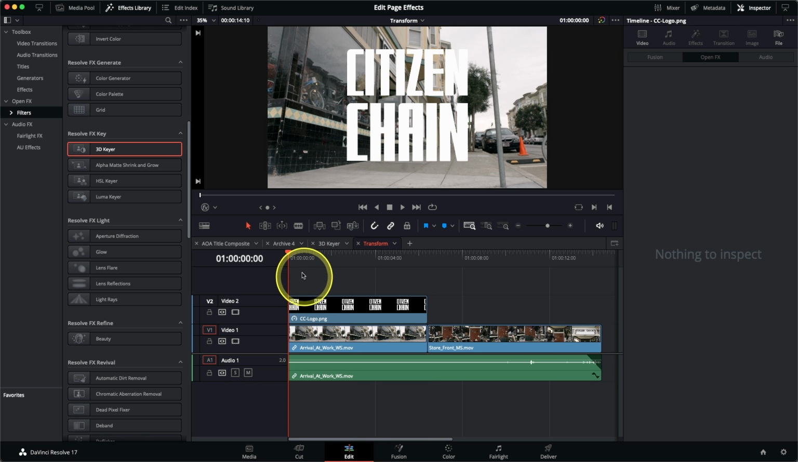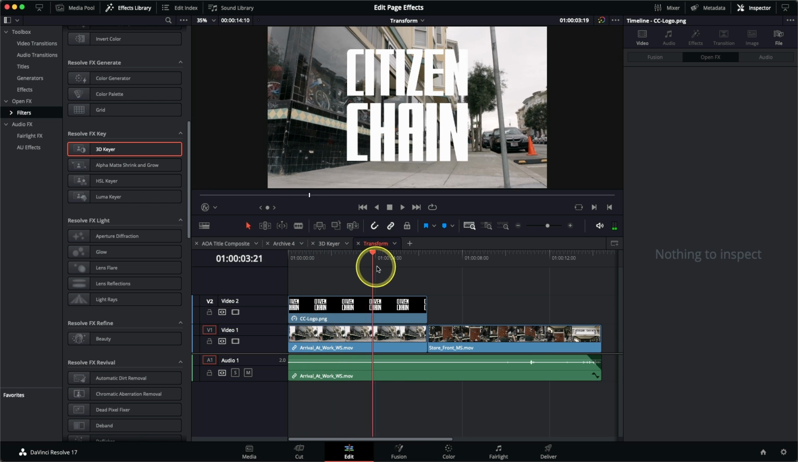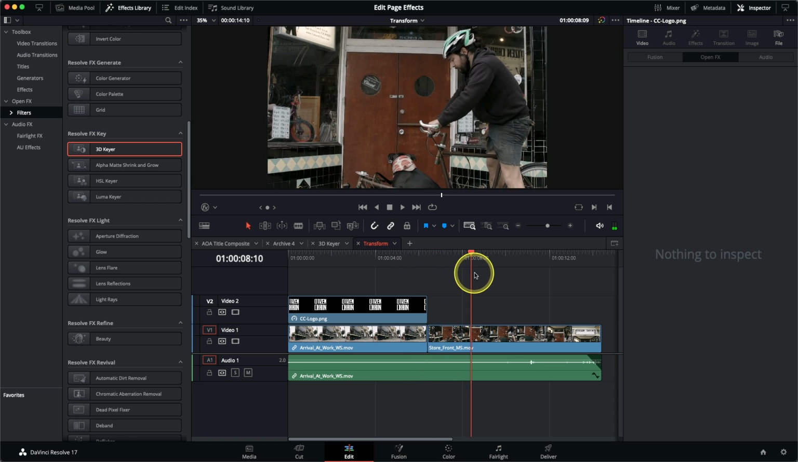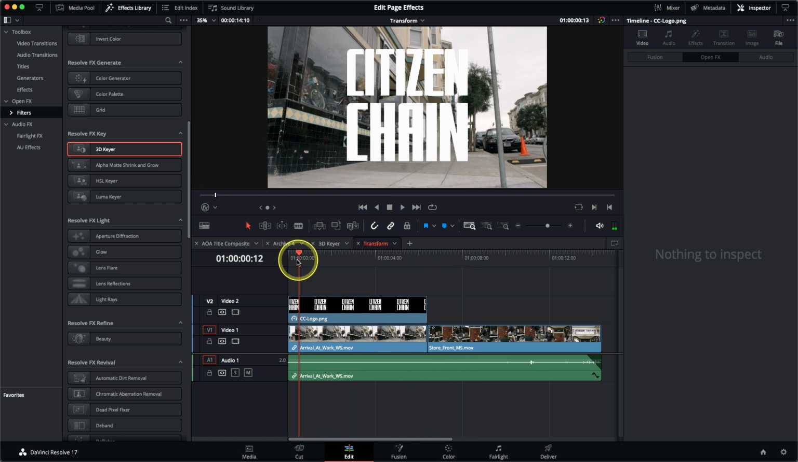This is a short scene of the owner of the Citizen Chain cyclery arriving for work. And in this case, we've got the Citizen Chain logo composited over the opening shot. What we want to be able to do here is to actually composite the Citizen Chain logo into the window of the shop using the new Transform effect.